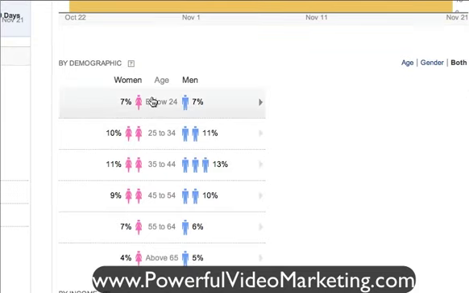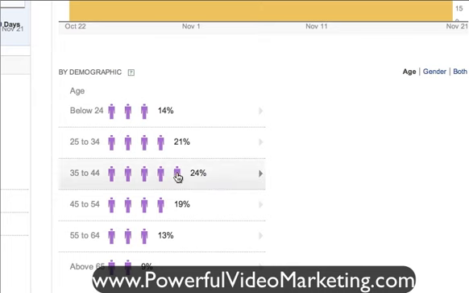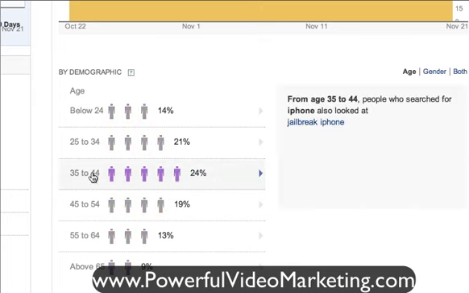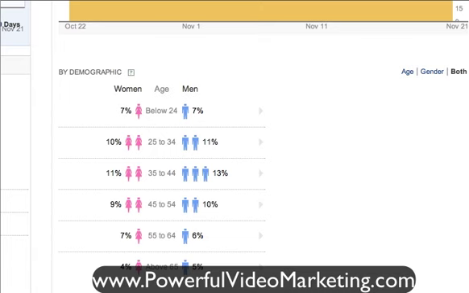The cool thing is that we can see that most people who search for iPhone on Yahoo are from 35 to 44 years. Here you have both age and gender, but you can click here and only have age, and it gives some specific details. For example, we want to know what other searches these people from 35 to 44 use. They are searching jailbreak, iPhone, and so on. This is really interesting if you're doing pay-per-click marketing, or anyhow, you should always know as much of your target market as possible. And from gender, you can see that there's a bit more men searching for this than women. That's interesting for Facebook marketing if you're doing that.